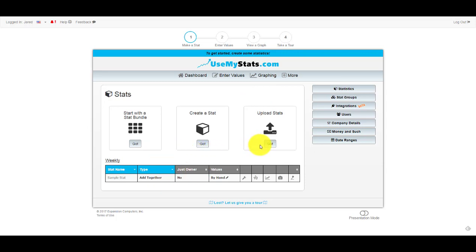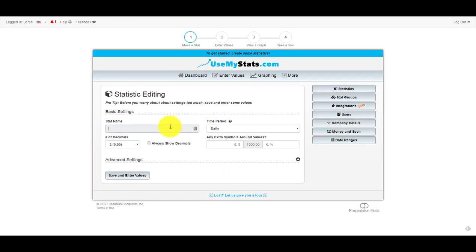If you have a bunch of statistics in Excel already, feel free to upload them using the upload stats option here, and that'll get you going. So first click create a stat here, and we're just going to do this, sample stat number 1, and we'll make this a weekly stat, and it should probably have 2 decimal places. Let's say it's a money stat. Just put money there to make it really clear. And you can put a $ sign before the number if you want to.